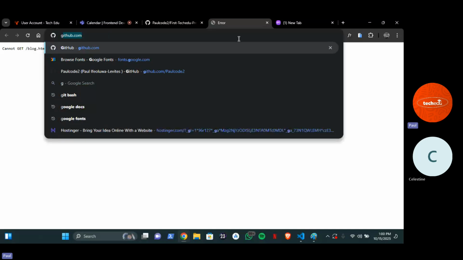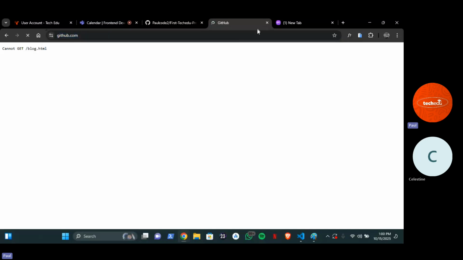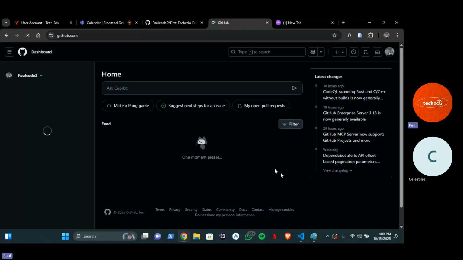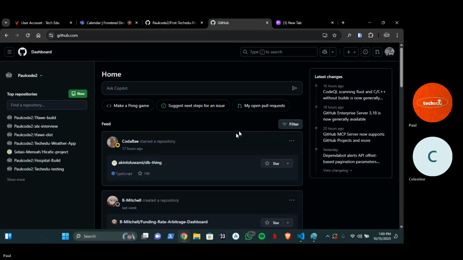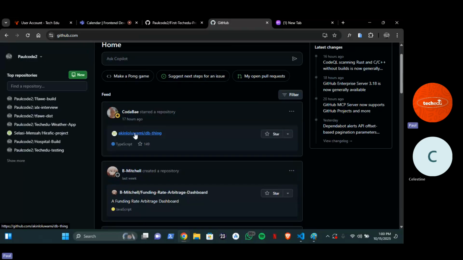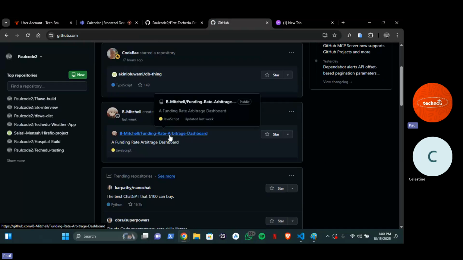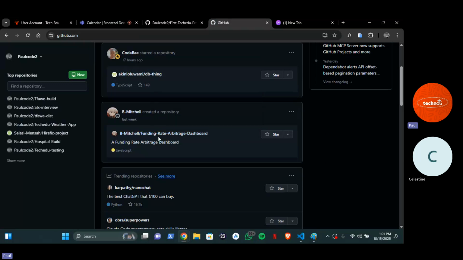Now I can come here, let me just open GitHub. I can scroll through GitHub and come across a particular project that I like. So for instance, this is a project on funding rate dashboard. This is a particular project I might like.